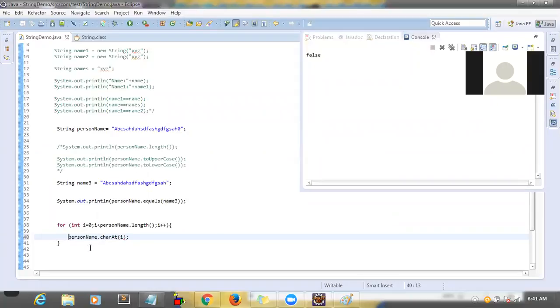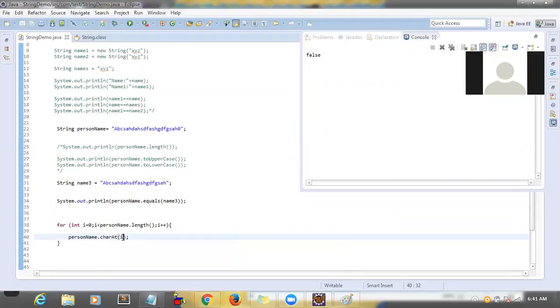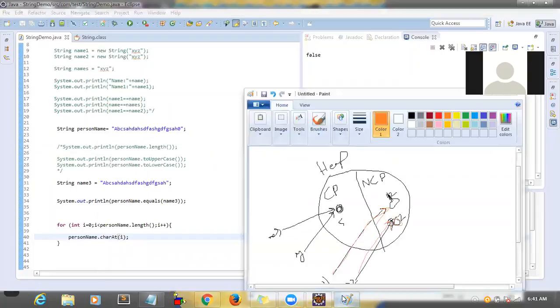So inside this string class, there is a method called charAt. You need to give the number. When the string is saved into memory, it will create an array. In each box, it will save one character. A will be saved here, then B, C, like that. The index is 0, 1, 2, like this.